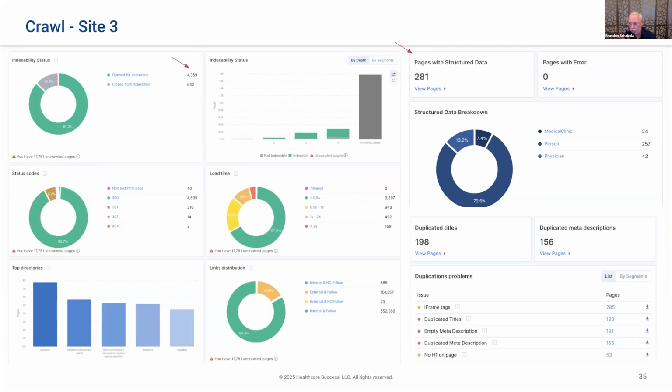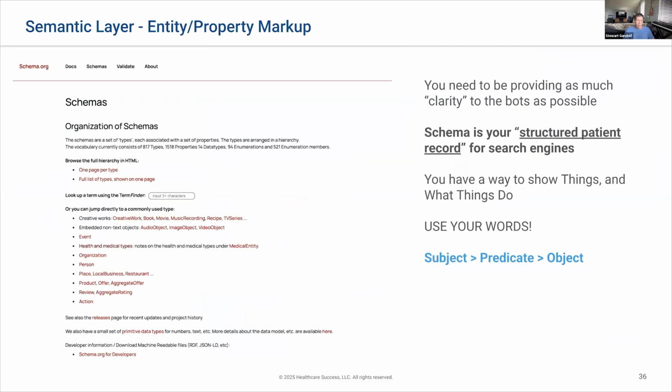Site number 3, doing much better on the indexability status with about 4,000 pages open for indexing, but only 281 pages with structured data. So maybe they're in flight with implementing it. Who knows? But you can see at least they're tapping into things like medical clinic, physicians, which is a much better way. These are things that are going to really help you when people are searching for particular kinds of specialists. So, Brandon, can you take a second there? You're talking about structured data here. This would be a good place to explain what that means.